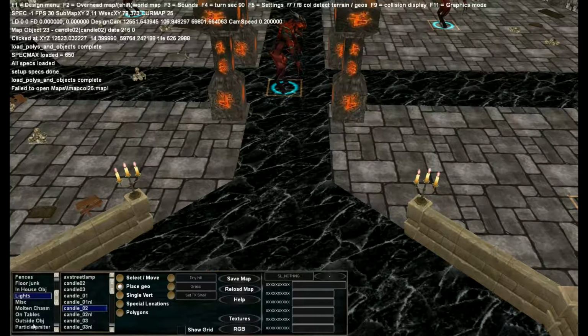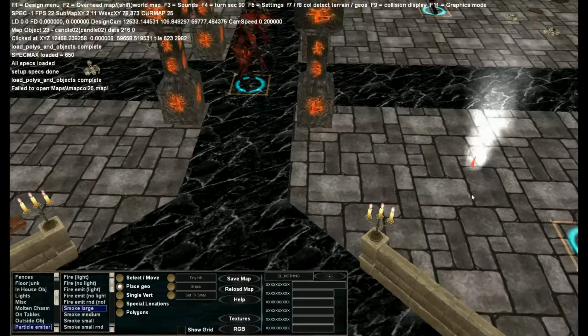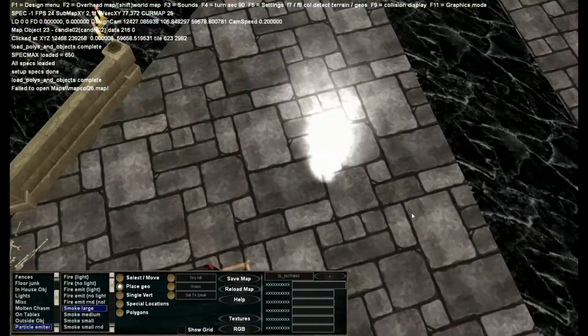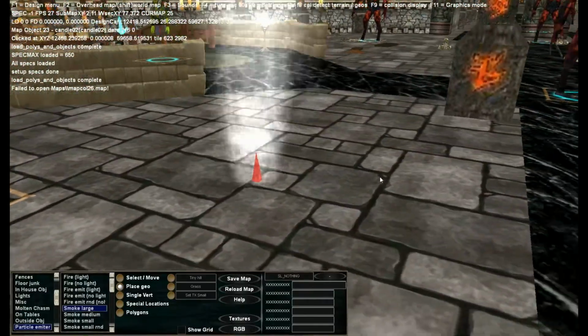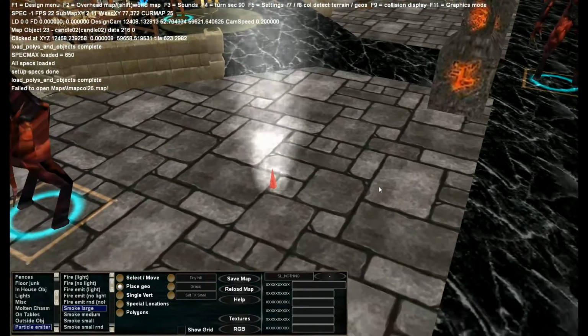Okay, let's talk about particle emitters. In the particle emitter category here, there's quite a few different types of them. And again, some of them have light sources and some of them don't, because you don't want to put too many light sources in the scene. So let's put in smoke large, for example. Drop it in. The particle emitter has a marker object, you can see at the bottom. This doesn't, of course, render in the game, but you need it here so that you can select it and move it around.